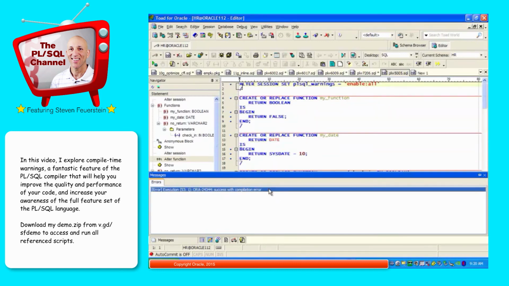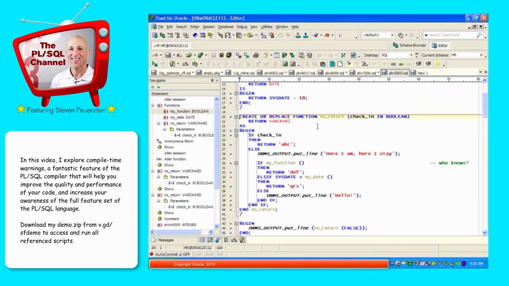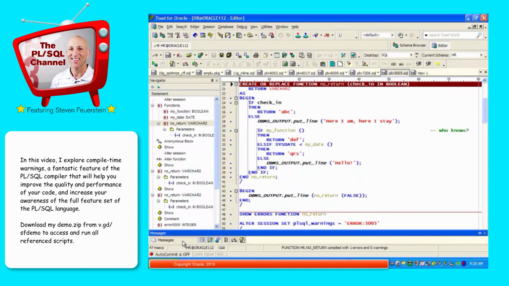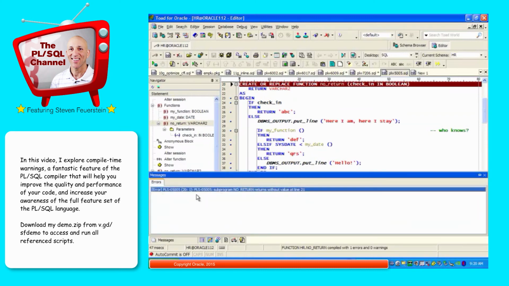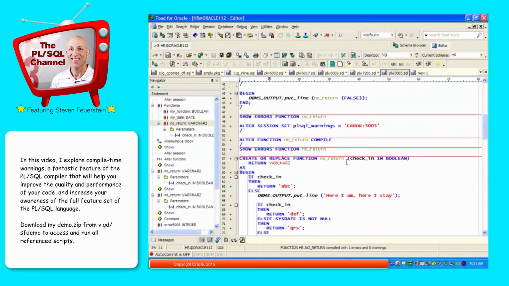Success with compilation error. Okay, it's not going to show me the specific warning, so let's do a full recompilation from my code. And it tells me that I now have an error. Notice PLS, not PLW, PLS 5005. Same message, but now it's a hard error. I cannot use this program. I cannot run this program. It is invalid until I fix the problem.